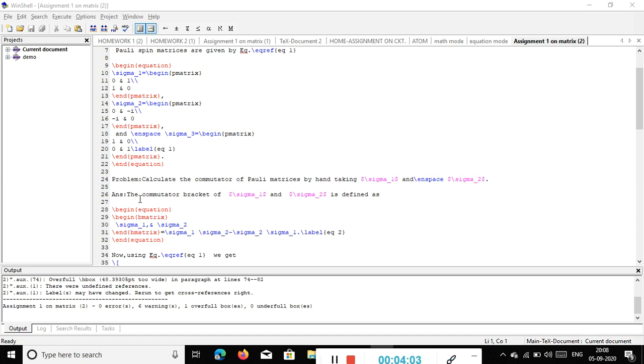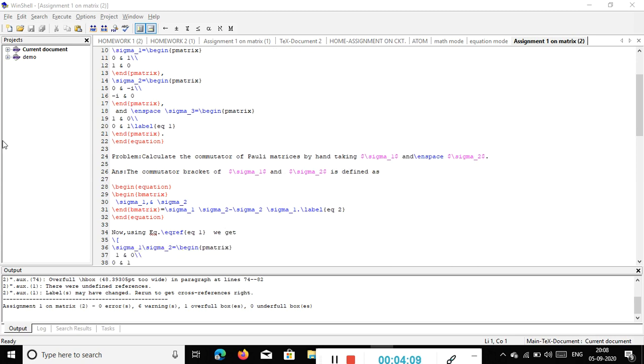So the answer: the commutator bracket of sigma 1 and sigma 2 is defined as this. After that I just want to write an equation. So I've used \begin{equation}, \begin{bmatrix}. bmatrix is for a bracket matrix. If you want to use a square bracket, you have to use bmatrix. For the determinant you have to use vmatrix, but here you are not using a determinant, you are using a normal bracket. So for the bracket you have to use bmatrix. Okay, now end with this.